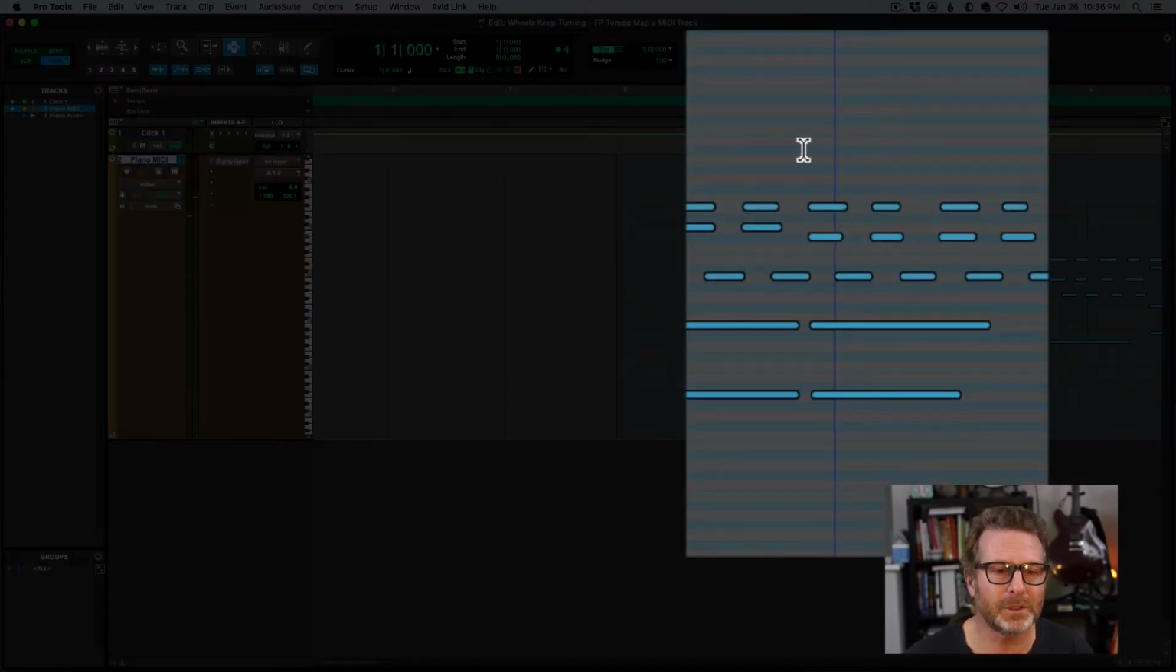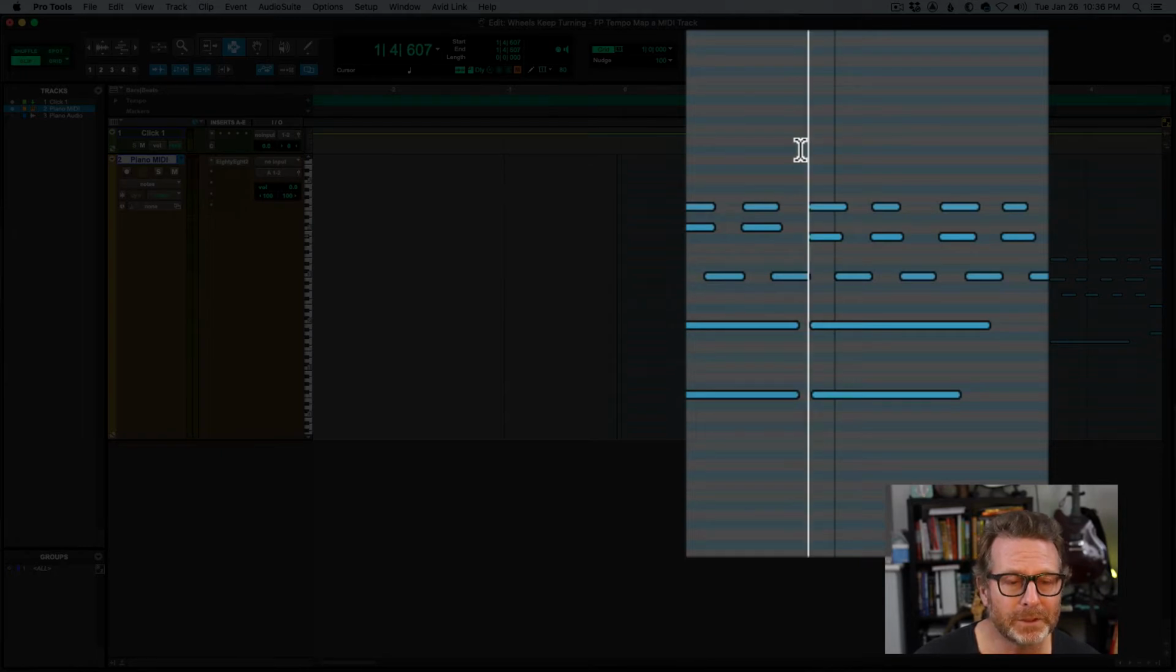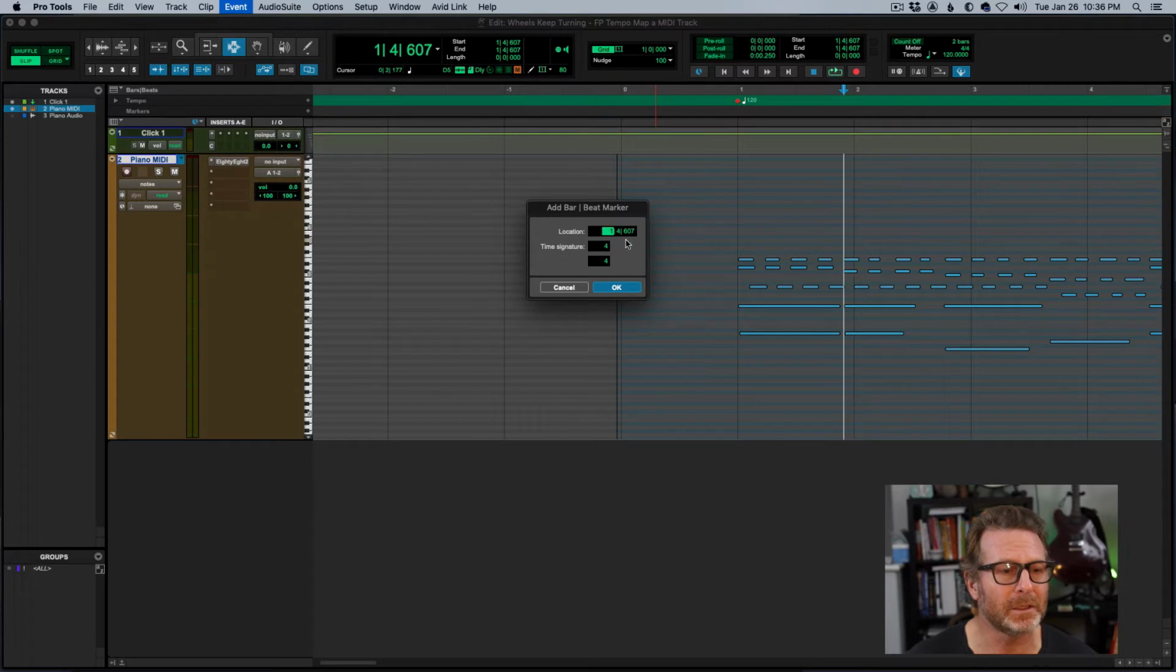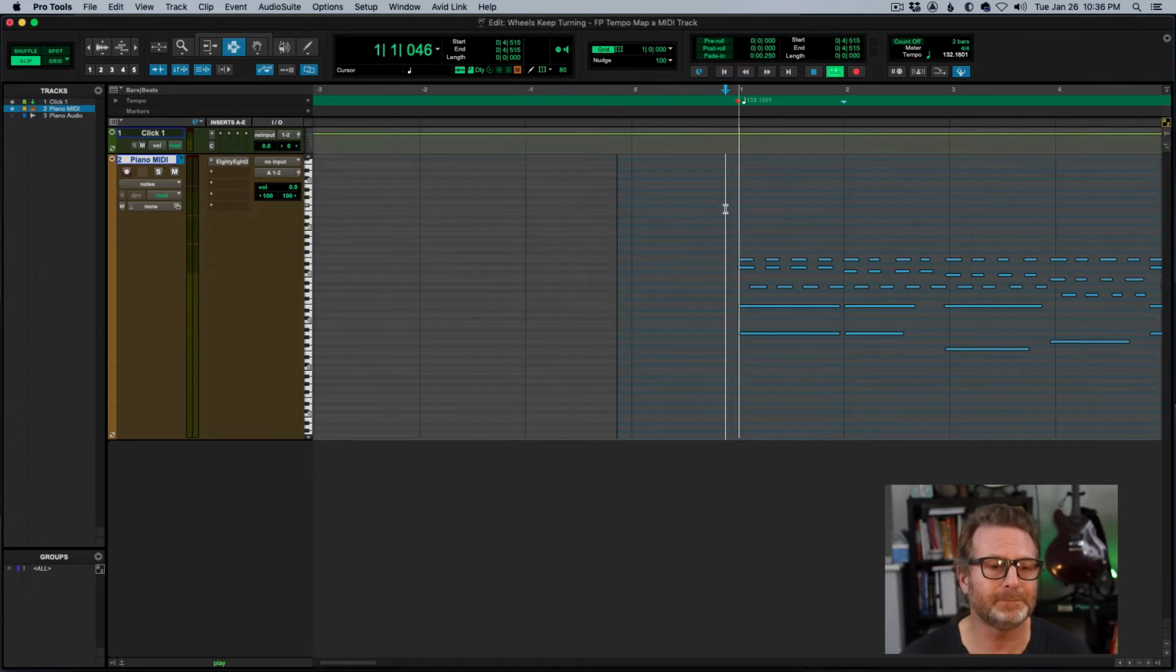Okay, so that's bar 2. I'm going to get out of grid mode, go to slip mode, click just to the left of that downbeat and hit tab, and that is going to be bar 2. Event menu, Identify Beat, bar 2, beat 1, and let's listen to that. Turn the click on, number 7 again. Okay, so the first bar is good, but there's a little bit of fluctuation here. So I'm going to have to go through here and identify some of these bars.